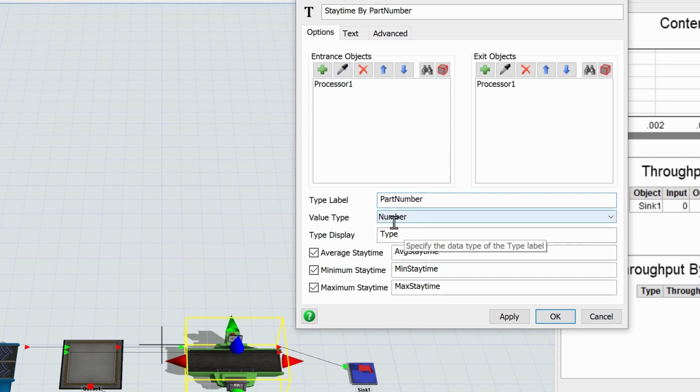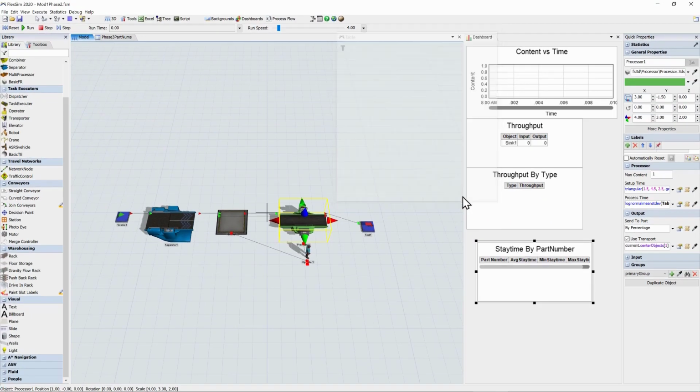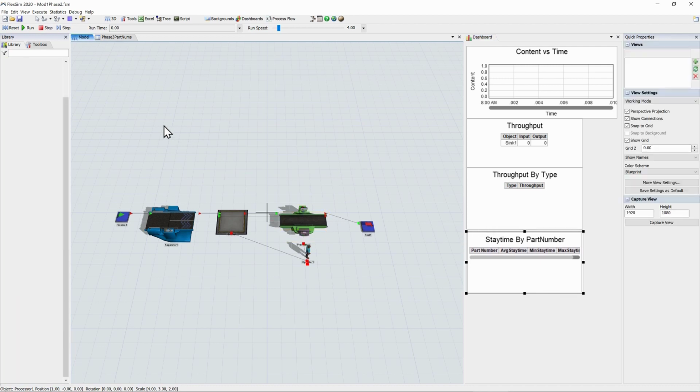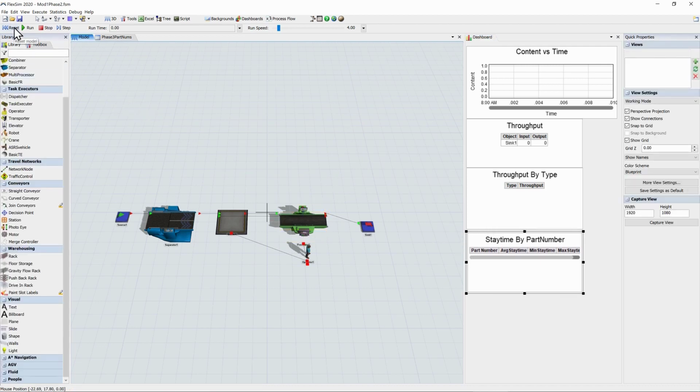Value type is a number. Display it as part, use a space here, number. Okay, and display all the stats, average, min, and max. Okay, let's run the model. Reset, run.